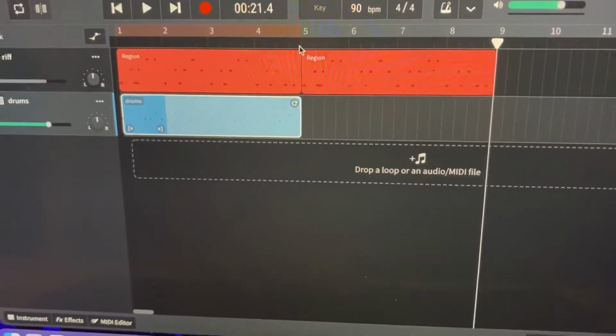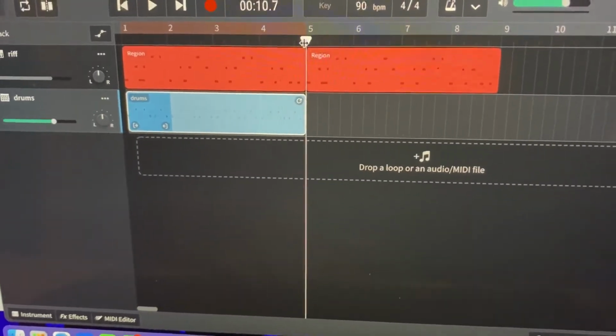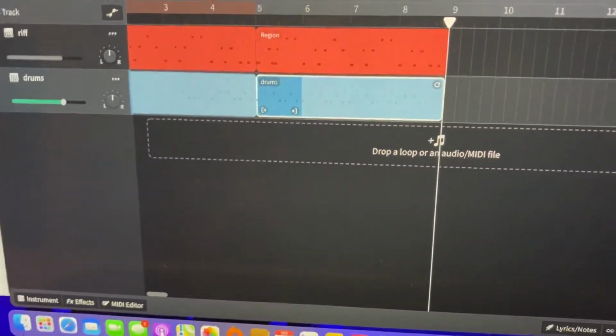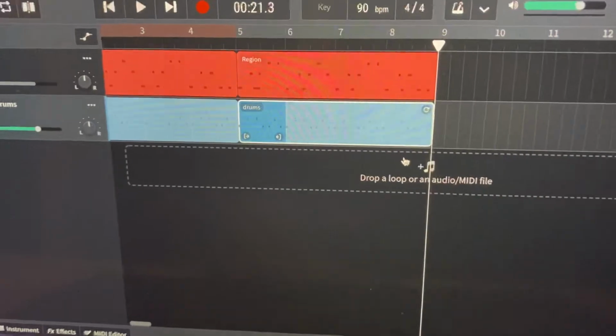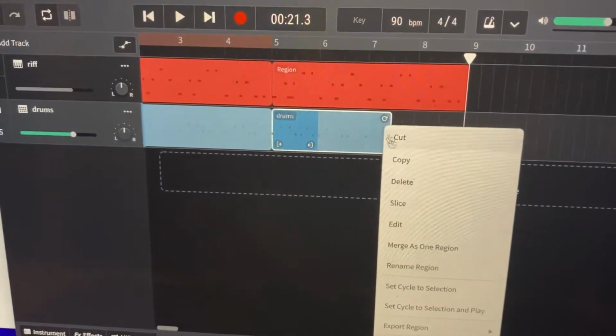Oh, by the way, that's Control-C and Control-V to copy. You move the playhead to where you want to copy it, and it's just like using Word or whatever, just normal shortcuts. You can also right-click to copy as well.